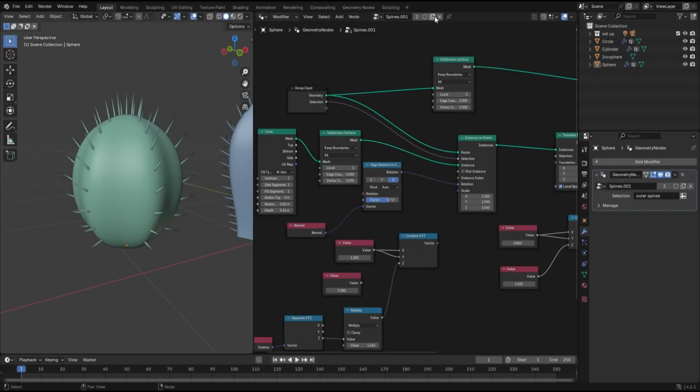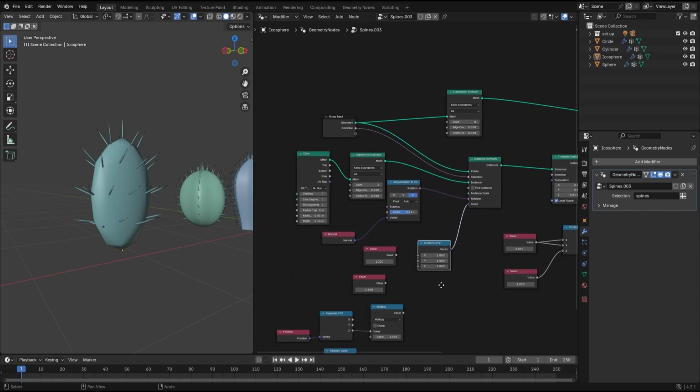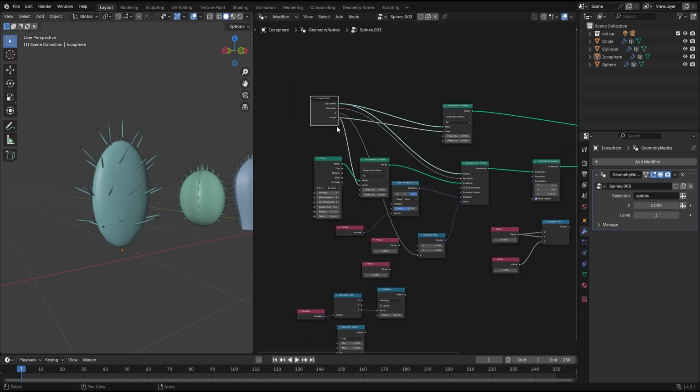Selecting this button here will create a copy of the geometry node group that would be unique to this object. Any value connected to the group input becomes an input that can be changed from the modifier tab. For example, we can connect the Z scale factor, which is our spine length, the subdivision surface level, and the align to vector factor, which is the angle of the spines. You can then find them as adjustable values on the modifier tab.